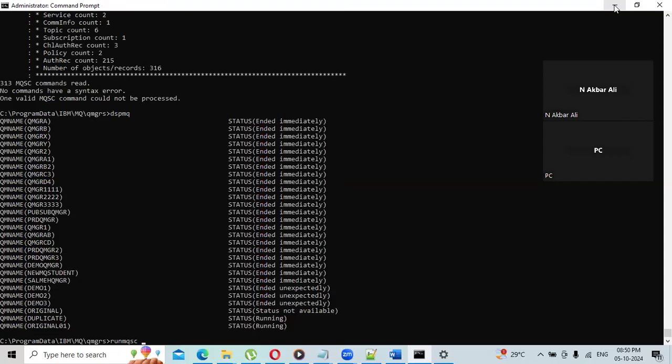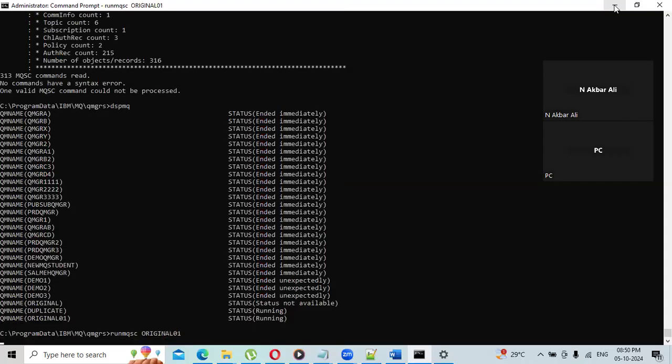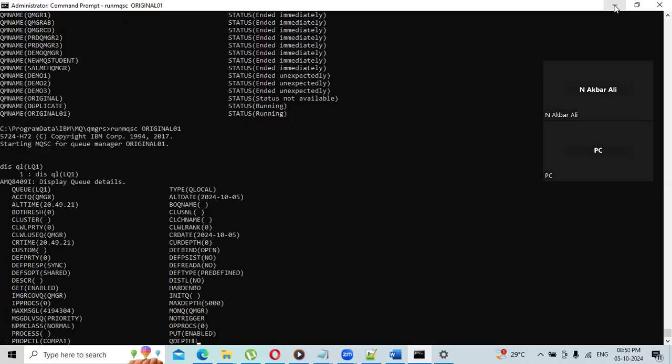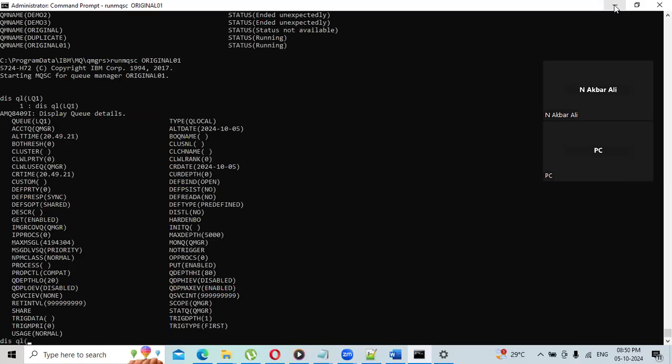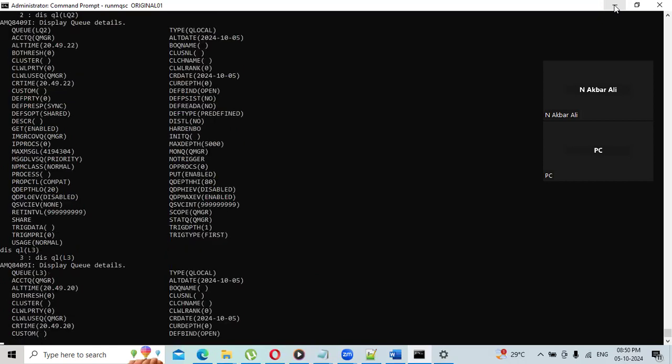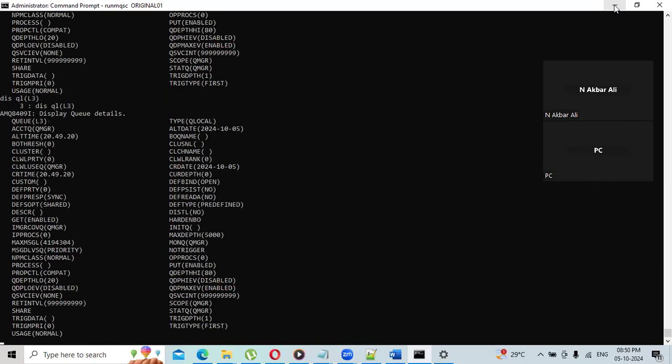So run MQSC. ORIGINAL 01, so this is mine. Now I give DISPLAY QLOCAL(Q1) and it will show. That's the beauty of MQ. Perfectly, we have seen. Any doubts in terms of a backup?